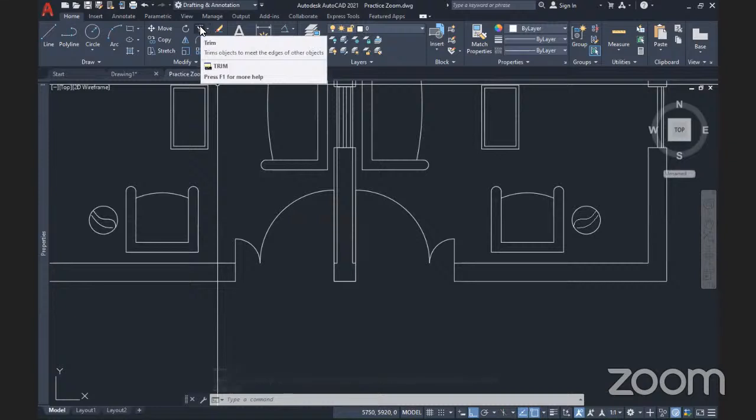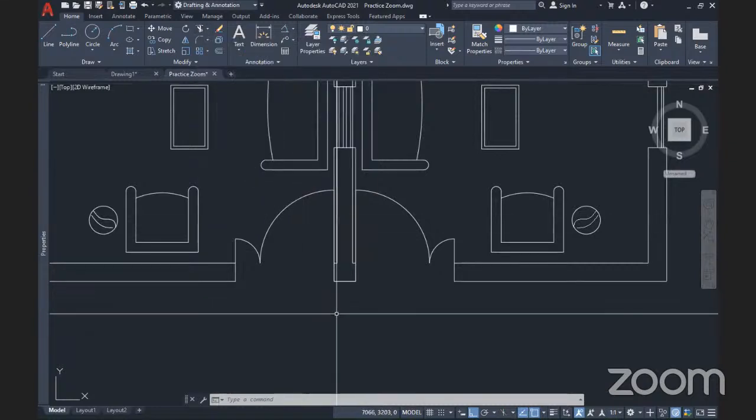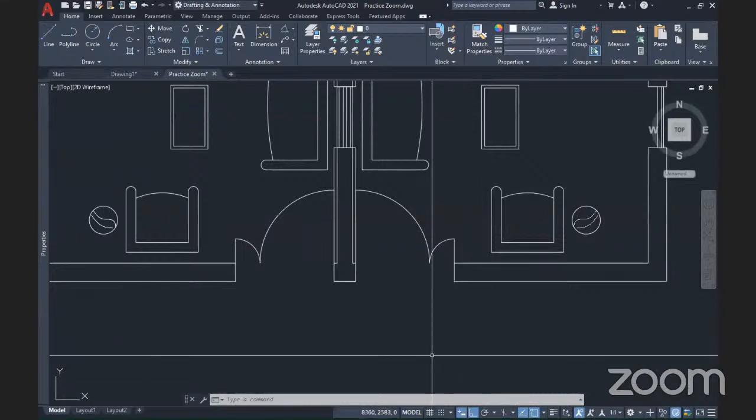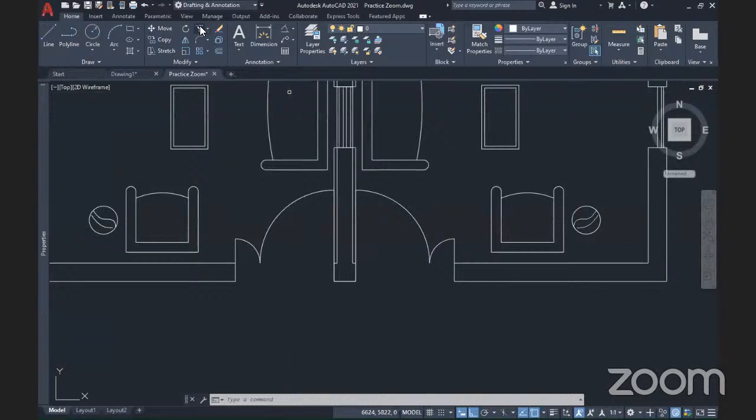But before we activate the trim tool, I want to do something that will help all of us. I want to turn on dynamic input. I'll turn it on right now. Dynamic input is turned on. Now I'll come here and click on the trim tool.